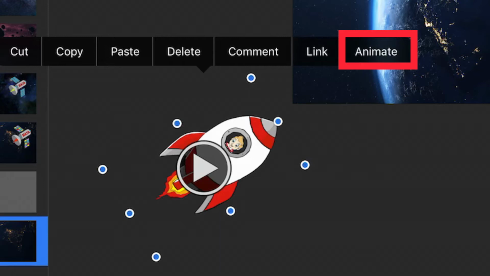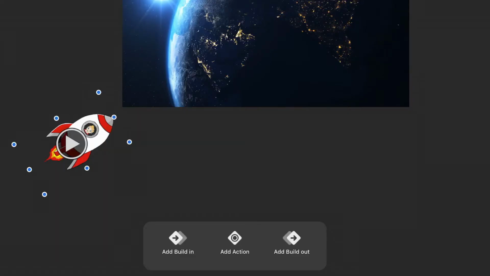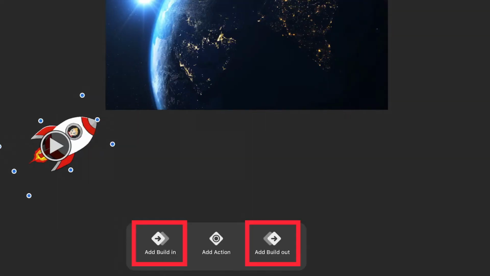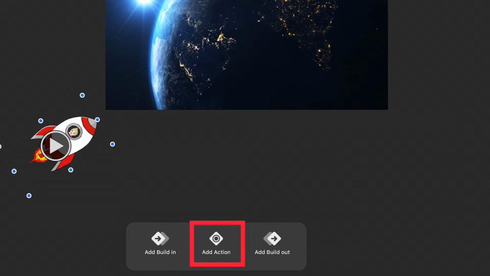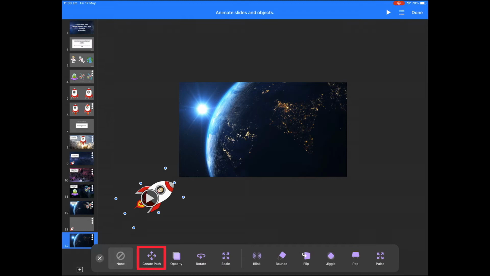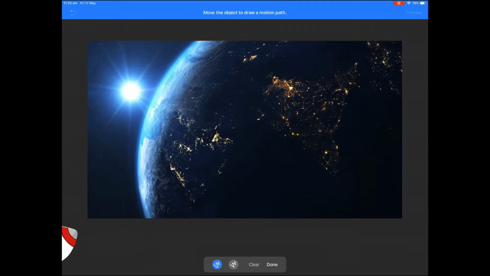By clicking on the rocket and then pressing animate, you now get three choices. You've got your start and end points, a build in or build out, and then you've got another option called add action, which means it's always present on screen and you're just animating it. So let's have a look at the add action option, and here you can see it's create path.